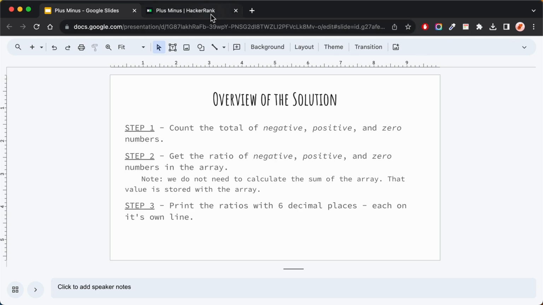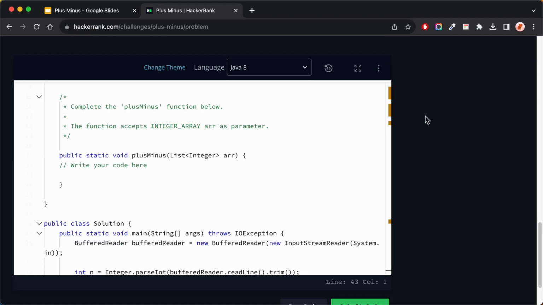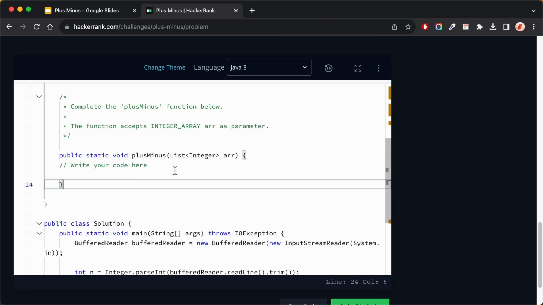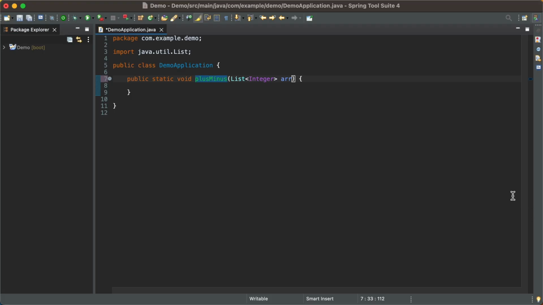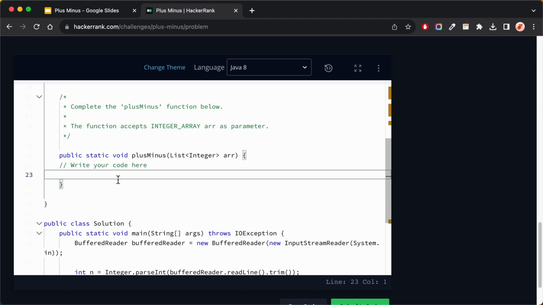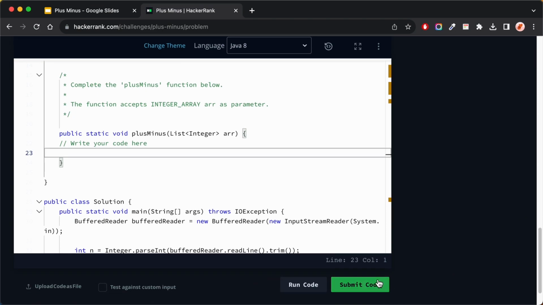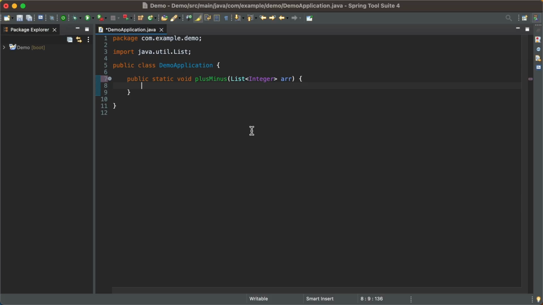Okay, so normally we would solve the problem here in HackerRank, where it says write your code here. But I can't resize this window, it's a little small, so I'm going to solve it in my own IDE, and after I've written the code, I'll go ahead and paste it in here so that we can see if it runs correctly and solves all of the test cases. So our first step, we need to get the counts. So we want the positive count, and we're going to initialize that with 0. And we're going to do the same for the negative count and the 0 count.